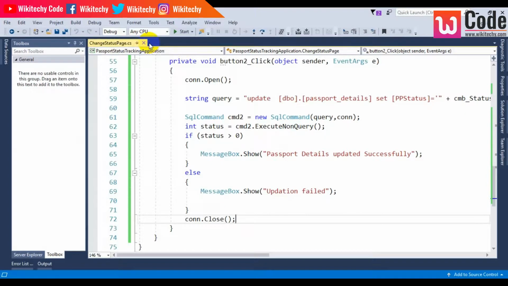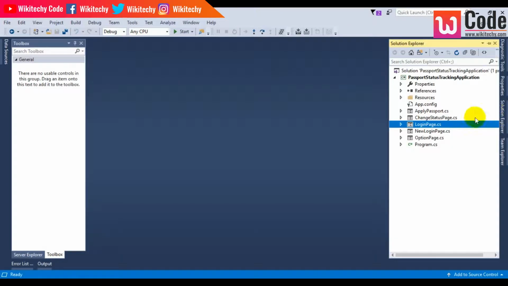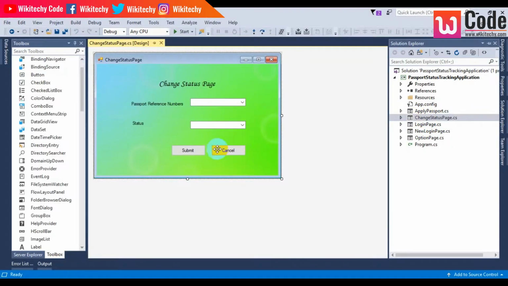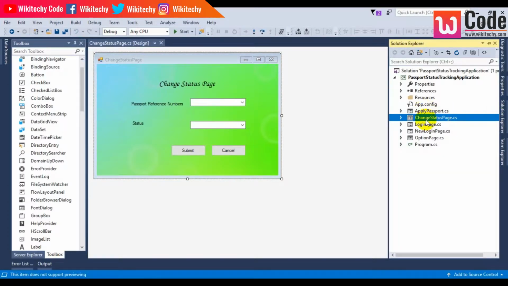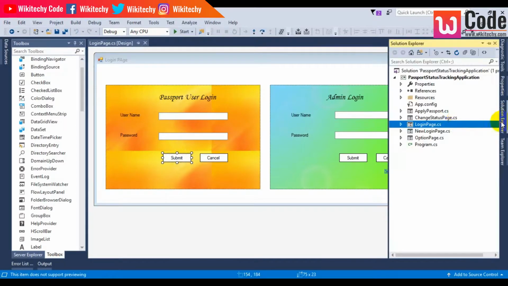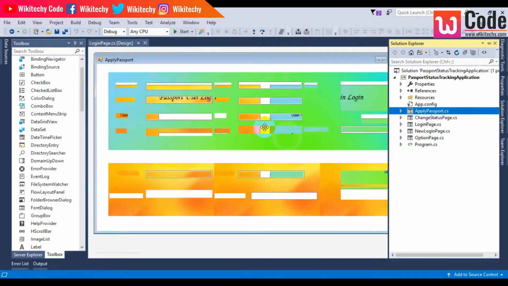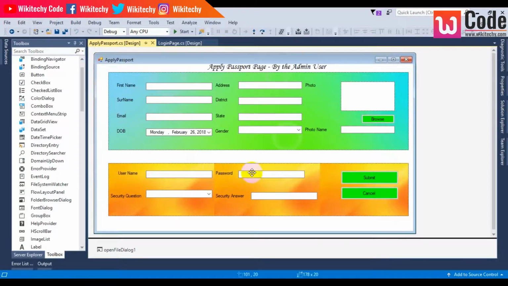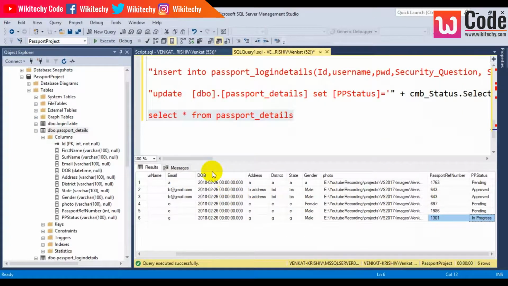Let me close all the windows to avoid confusion. Now I'll go to my change status page. Login page. For this, I need to write the code. So for this submit button, I need to write the code. Since the user created for the apply passport, the username and password. So I need to check it out. What is the username and password?